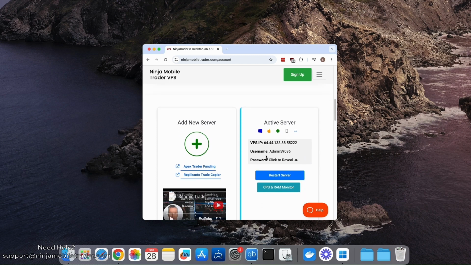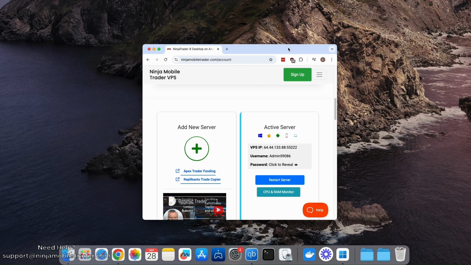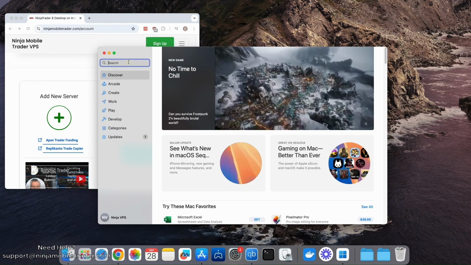Once you're logged in, you'll see the My Account page. We're going to need the login details from here later, but for now, move it out of the way and open up the Apple App Store. Search for Remote Desktop in the App Store.